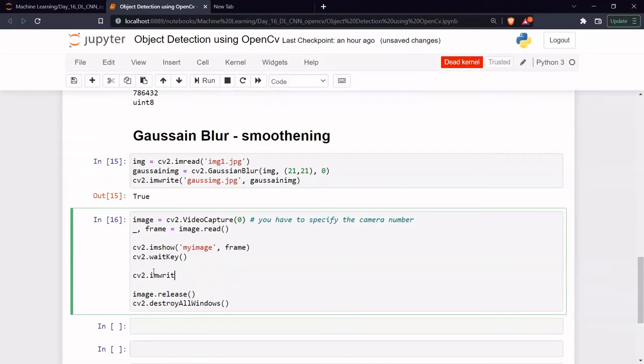cv2.imwrite, and then the format in which you are going to save it. All this will be useful when you are creating your dataset from scratch. If I want to give some custom signs, you will be doing it like this only. Each time you will write some code to detect your sign. That's all.